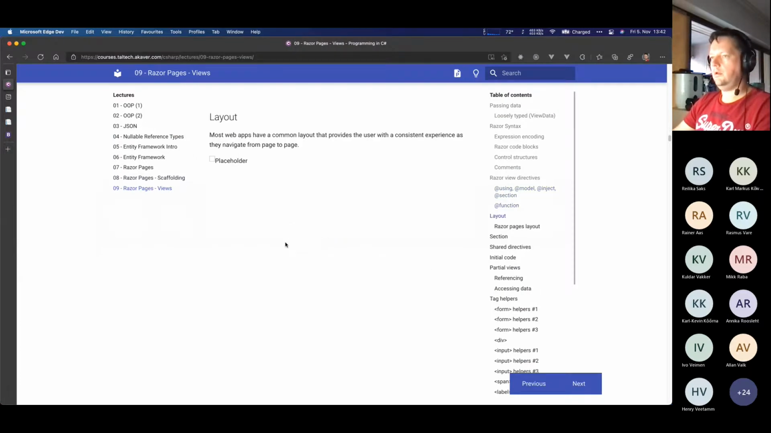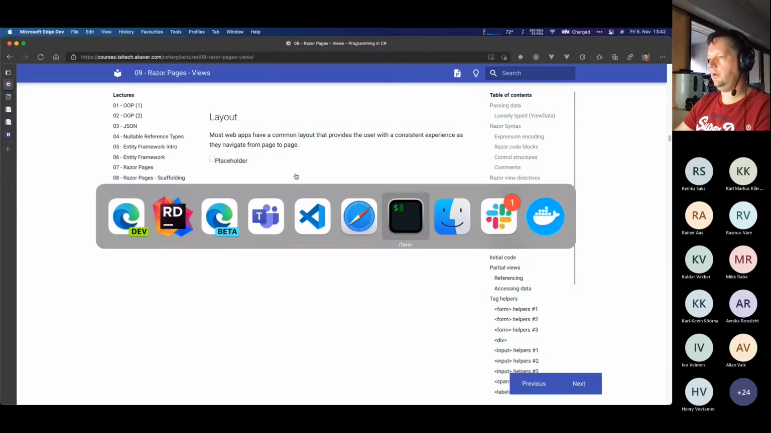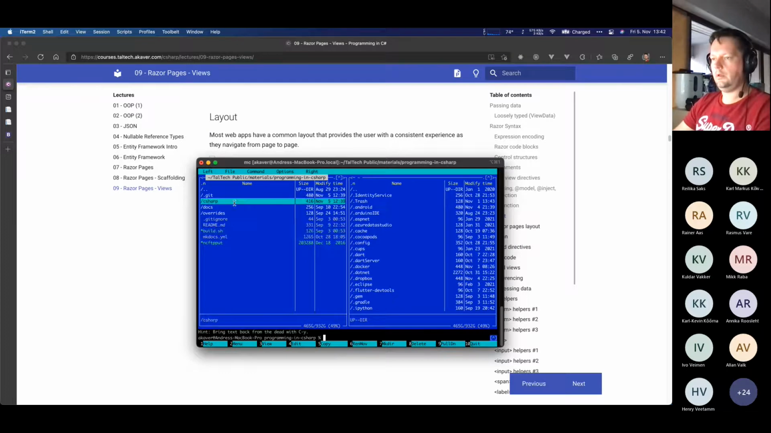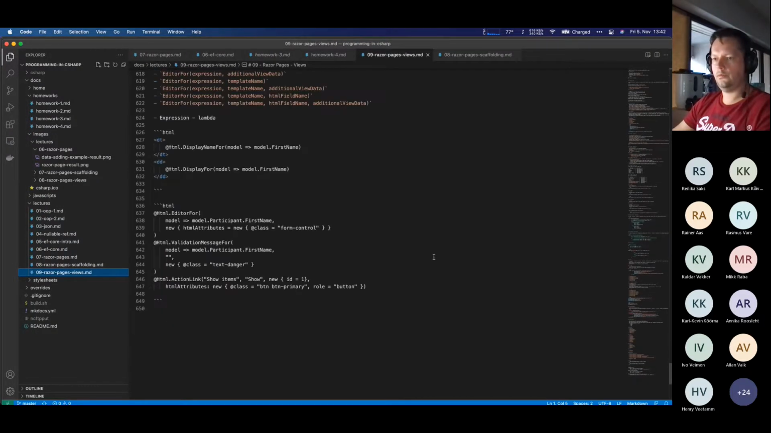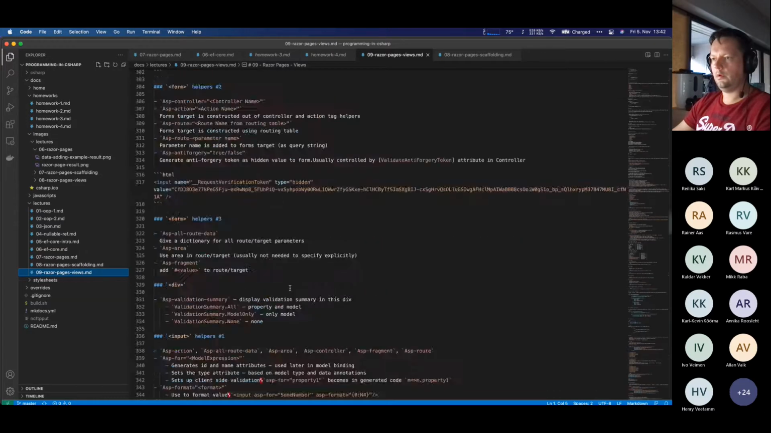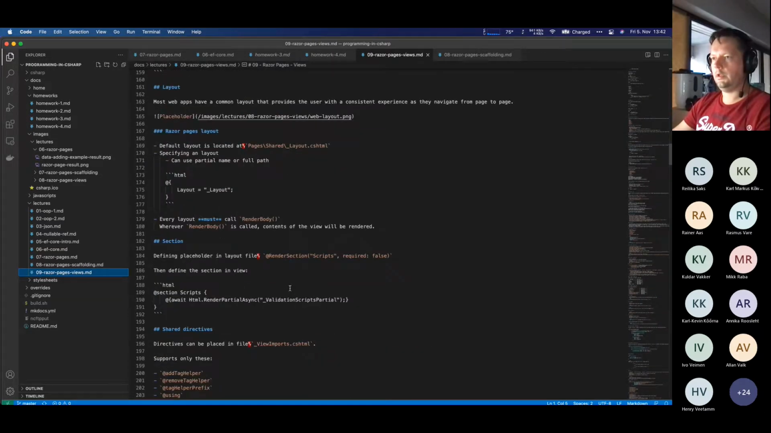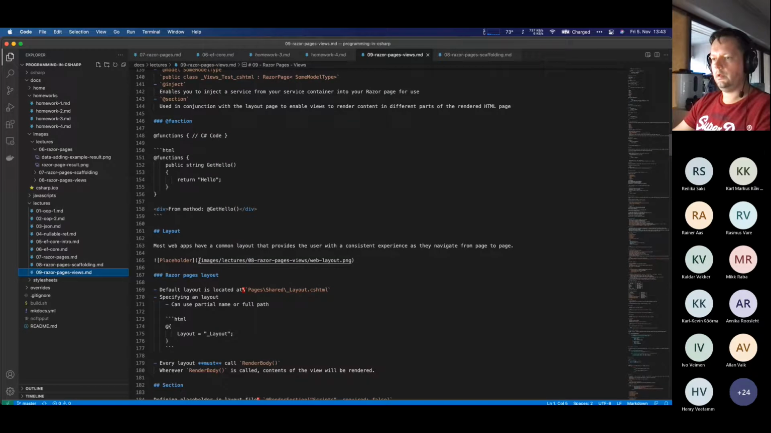And we have a problem here. Let's fix the problem. I know where it's coming from. C# lectures. Oh, it's actually here. Let's see. It's images and it should be C#.